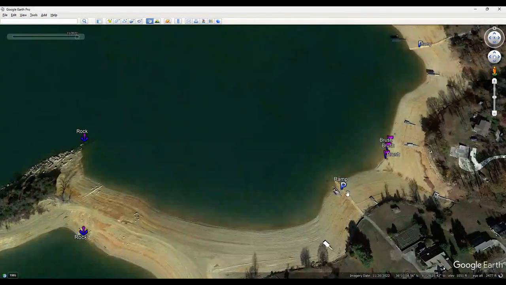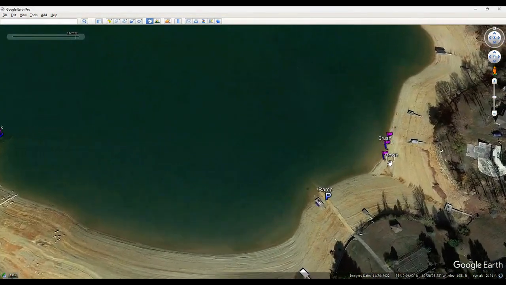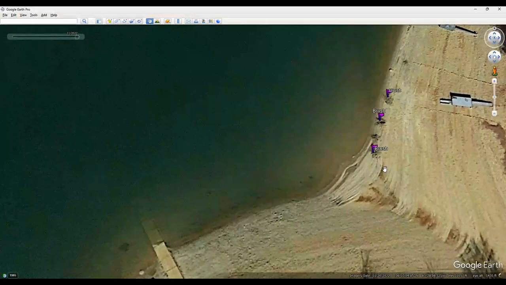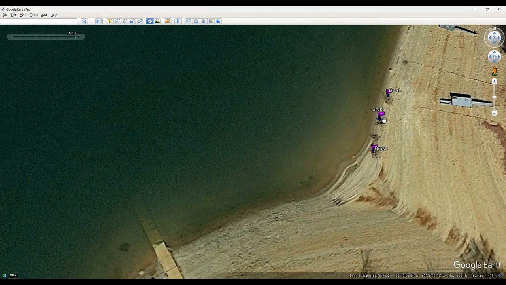Got some more ramps. Couple of them right in there, and then down in here on the outside of these docks, we have some brush piles. If I zoom in, you'll really see them. There's actually 4 of them there, but if you hit one of them, you'll see the rest of them. But they're all right there.